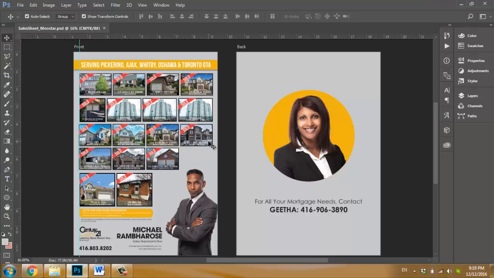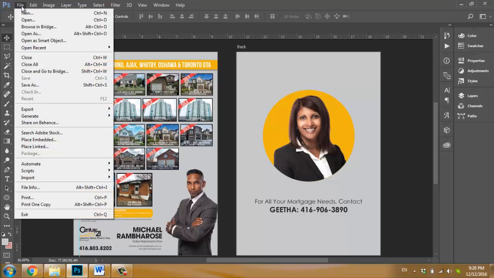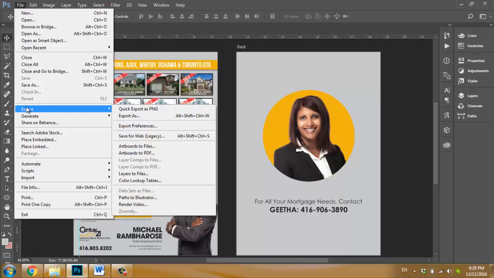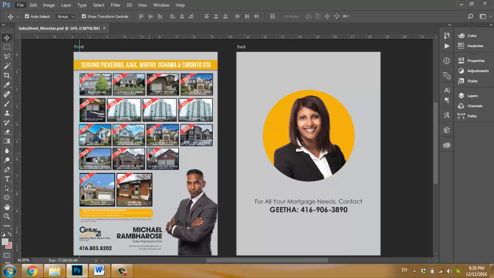Here is a two-page document, a flyer, and there are two pages, front and side, and the requirement is a two-page, print-ready PDF. So what I do is just go to File, Export, and Export Artboards to PDF.